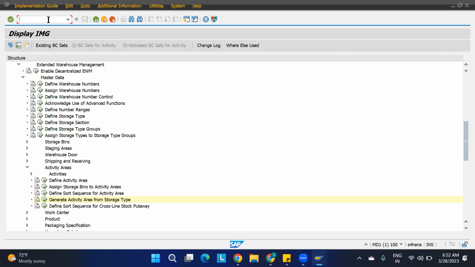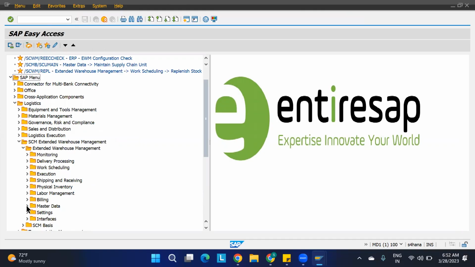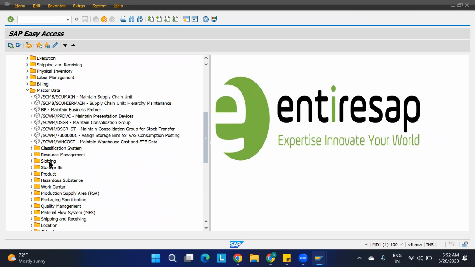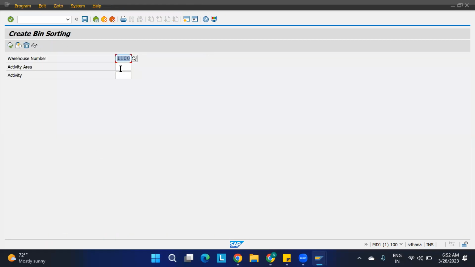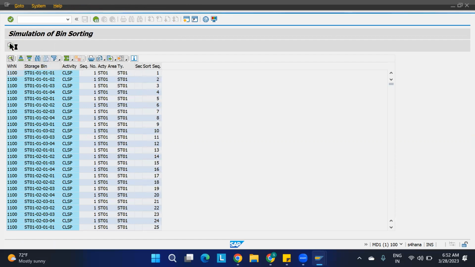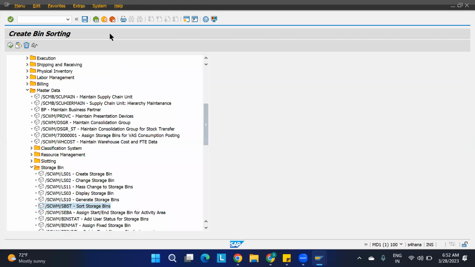Now what do I have to do? I have to do the bin sorting. So this is the sequence /n where I'm going to do the bin sorting. Again, go to logistics, SCM EWM, extended warehouse management. Here come to the master data, go to the storage bin, SBSP. This is for the bin sorting. Just double click on this. If you give the activity area, it will take certain activity areas, or else if you generate the bin sorting like this, it is going to generate for everything. That's it. So we have generated the bin sorting for all the four different storage types, ST01, 2, 3, 4.